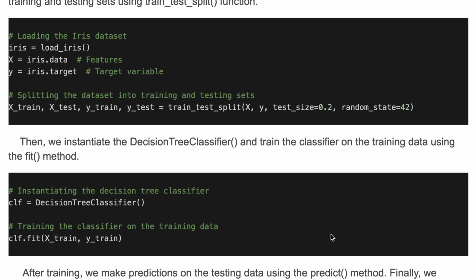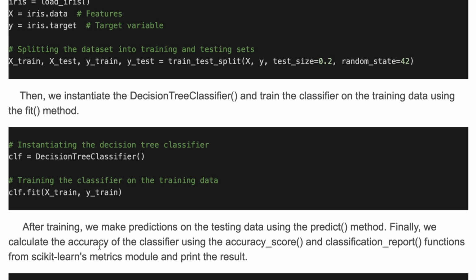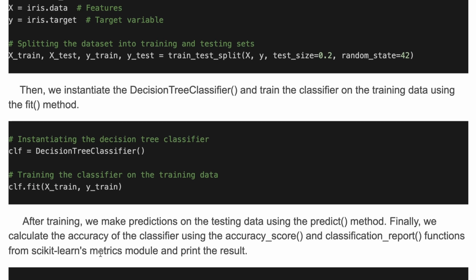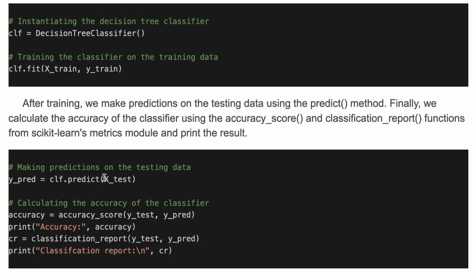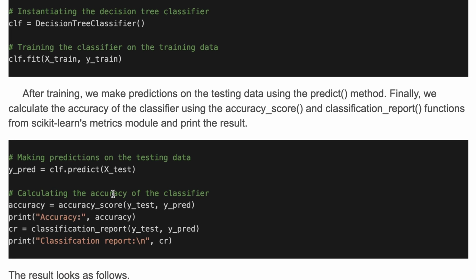Then we instantiate the decision tree classifier and train the classifier on the training data using the fit method. Here we instantiate the decision tree classifier and provide the X and y training data. After training, we make predictions on the testing data using the predict method. Finally, we calculate the accuracy of the classifier using the accuracy_score and classification_report functions from Scikit-learn's metrics module and print the result. Here we predict the test data and calculate the accuracy of the classifier by using accuracy_score and the classification report.